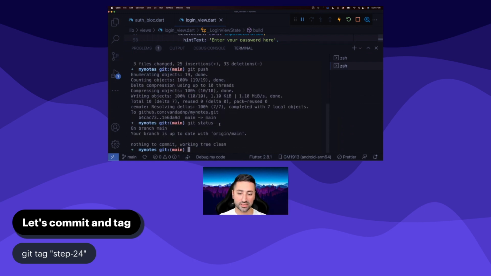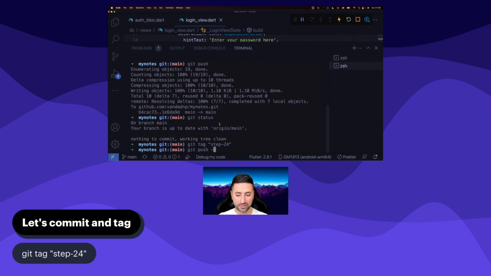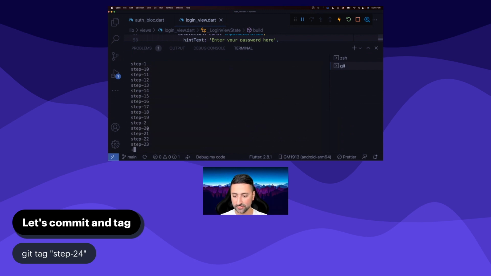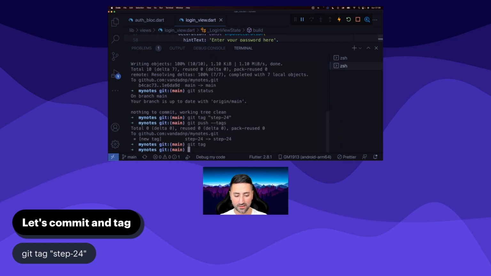Nothing to commit, so everything was committed successfully, and then let's tag as step 24, I believe, right? So that's our tag, and then we push our tags, and let's have a look at our tags to this point. 23 we have, where's 24? And there is 24, so we have everything tagged successfully.